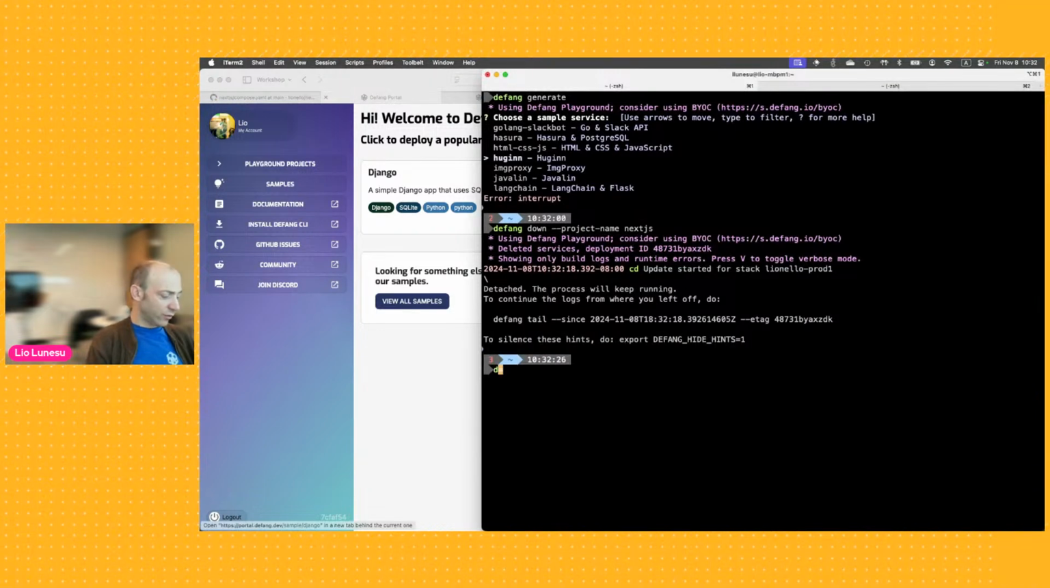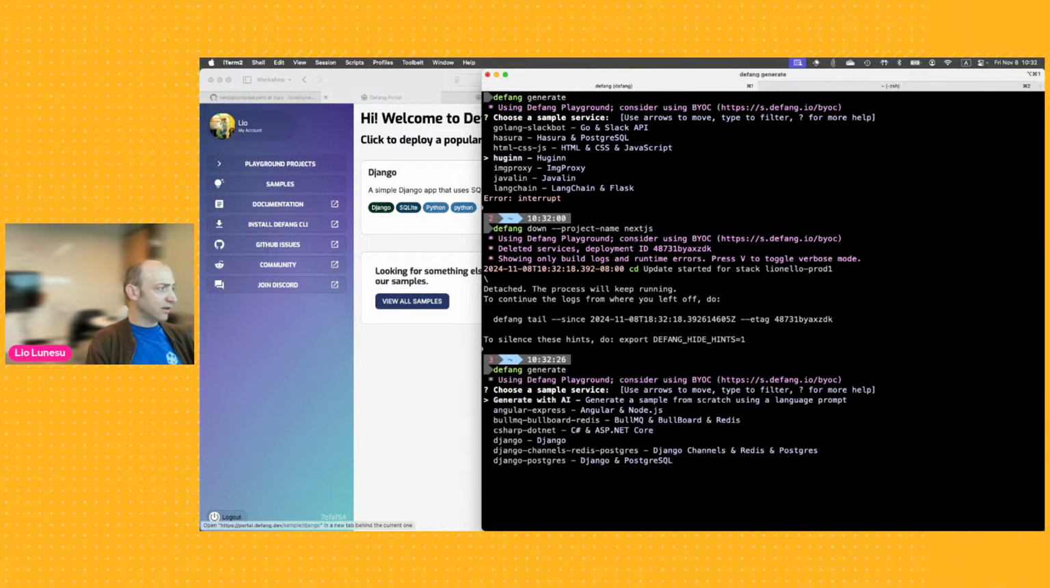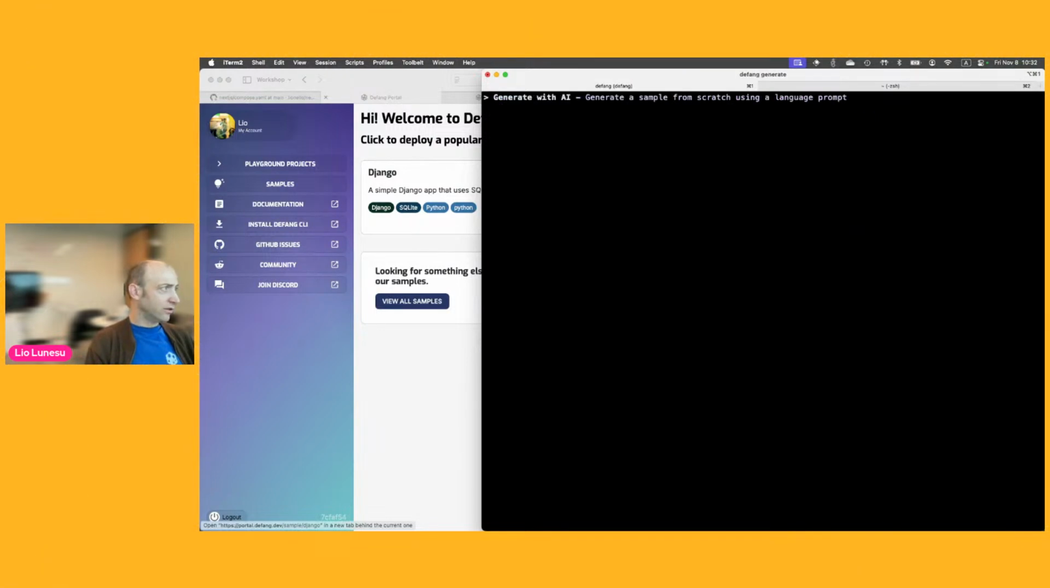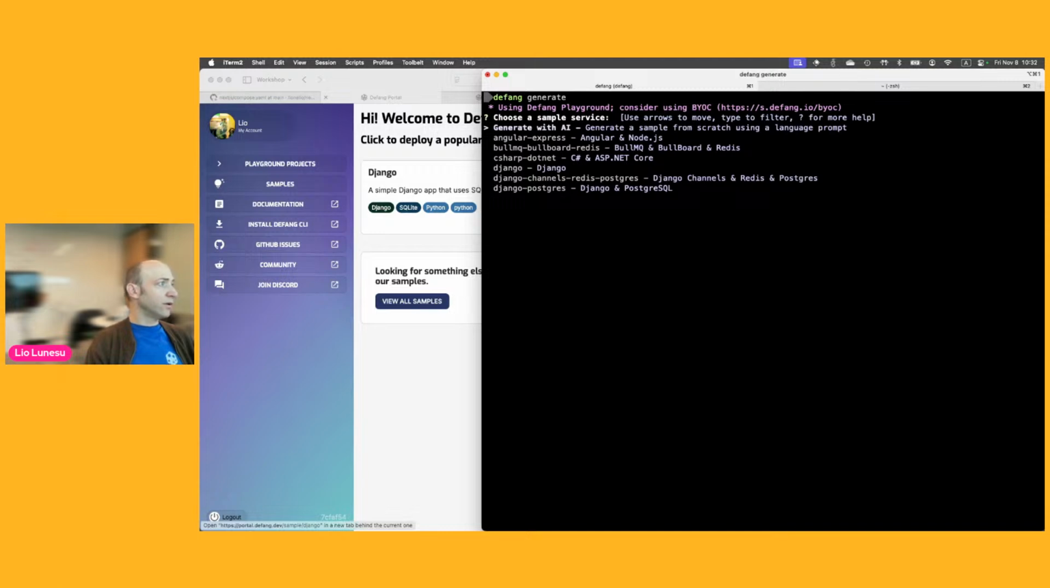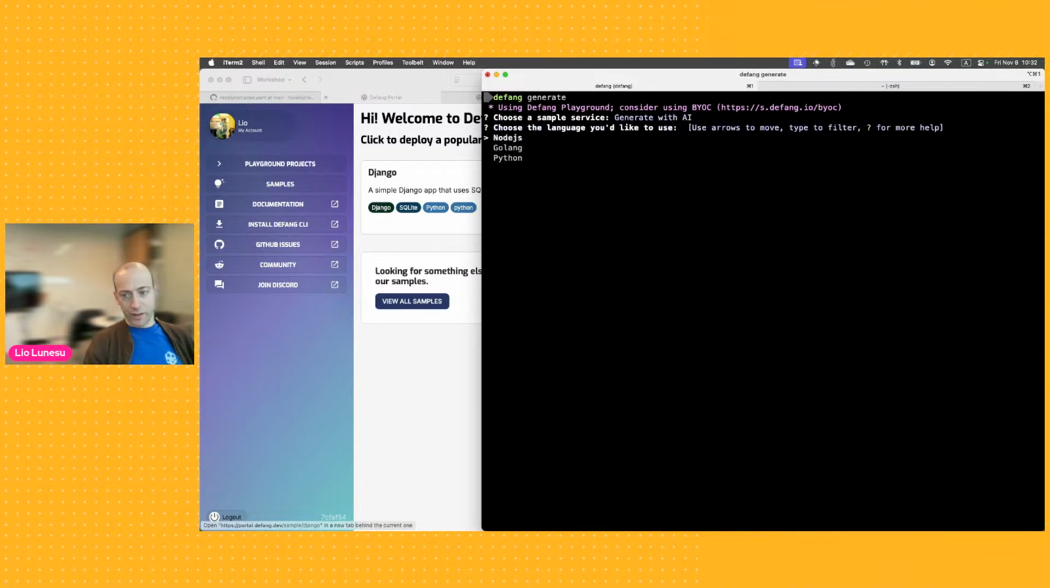Go back here, and we don't have to wait for it to be done. We just do Defang generate. Let me clean the screen. Here we go. We pick the first option, generate with AI. We're going to create a project from an English language prompt.